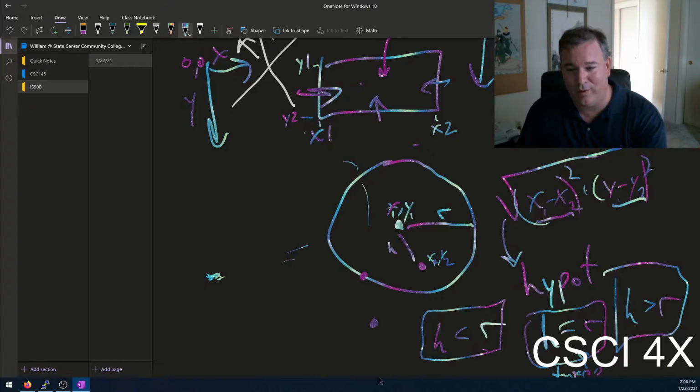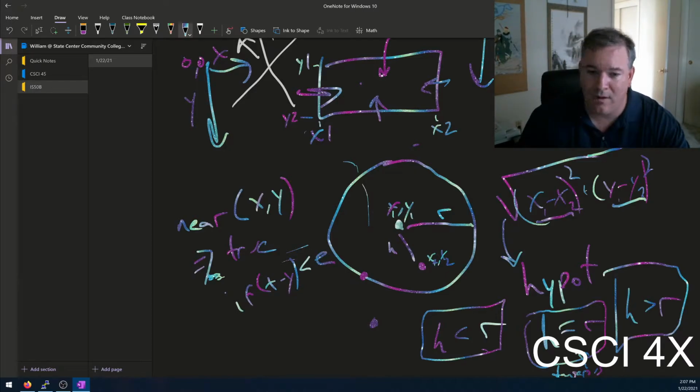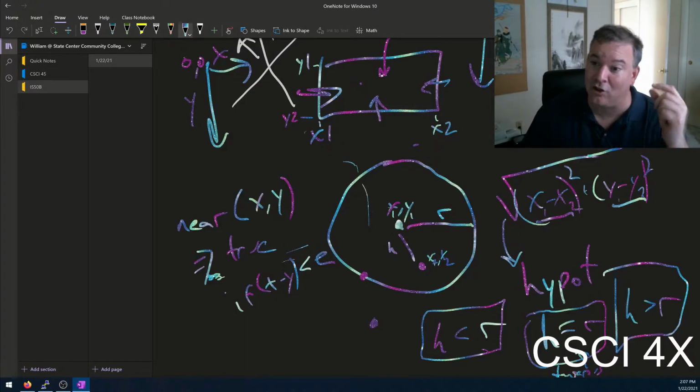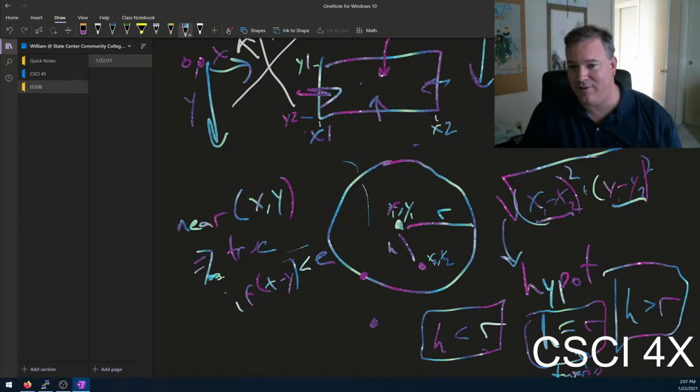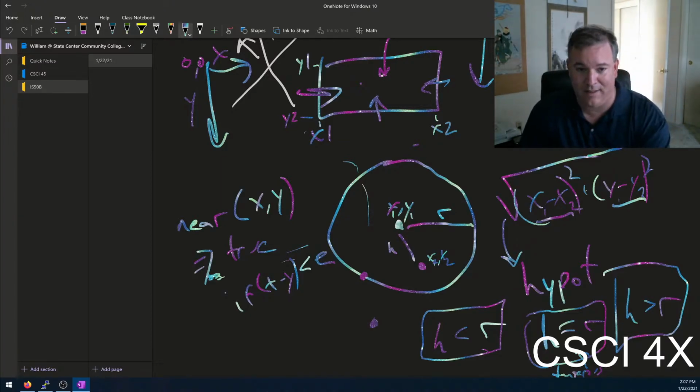What you want to do is create a near function. The near function will take in x and y and return true if x minus y is less than some epsilon. You subtract x and y from each other, and if that's close to 0, then you return true. You might use 0.01, or you might even pass in e as the parameter to near.